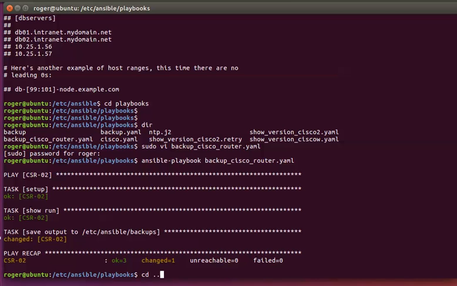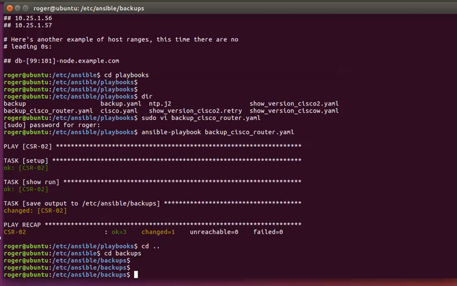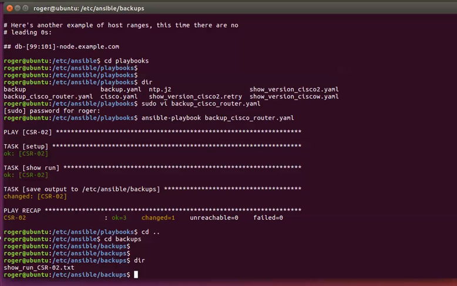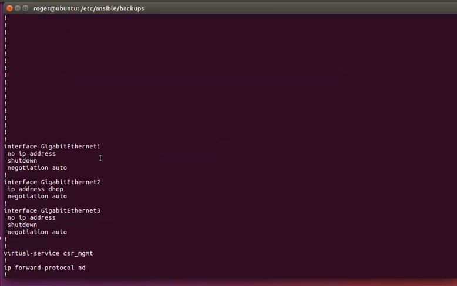So if we now drop back into that folder, you can see I've got a file. This is show run CSR02. We'll have a look at that. 02.txt. And here is my router config.